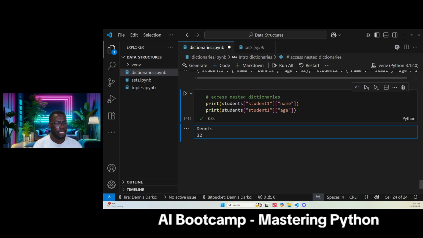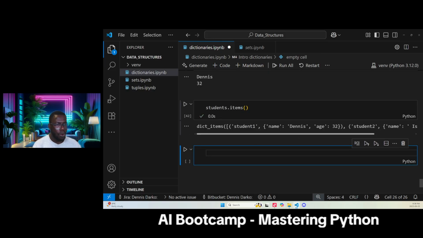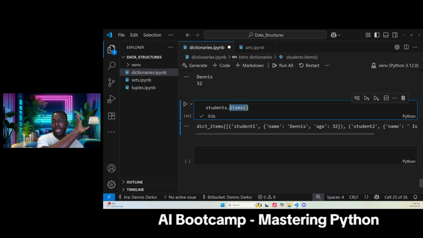I can also say something like this: students dot items, and get all the items in the nested dictionary. When I run, I'll get all the items in the nested dictionary. You see? Remember the items we used to get all of them. We use dot values to get the values in the dictionary. We use dot keys to get all the keys in the dictionary.